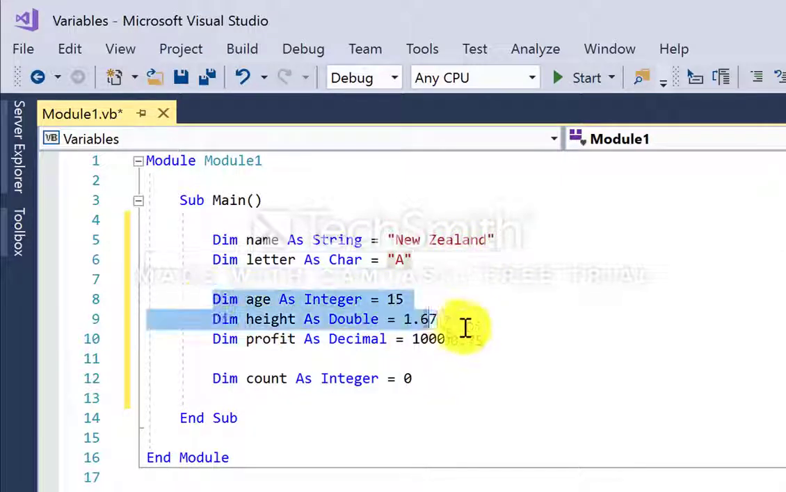Then we come to the 3 numeric data types in Visual Basic. Now basically all programming languages support the integer data type. In some languages we might simply know that as int. But in Visual Basic we type the word out in full, integer. An integer is just a whole number, such as 15 there. Where Visual Basic differs from some other programming languages is that it has 2 different data types for real numbers, that is, numbers with a decimal place.